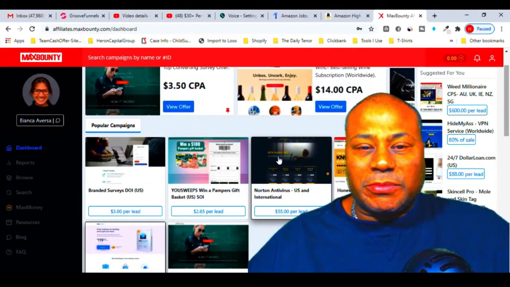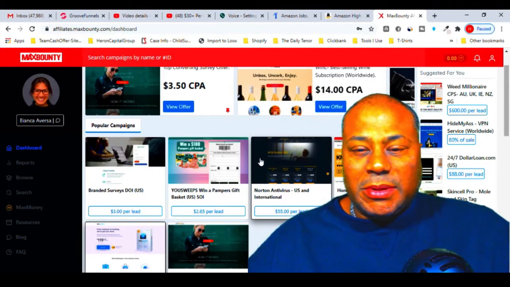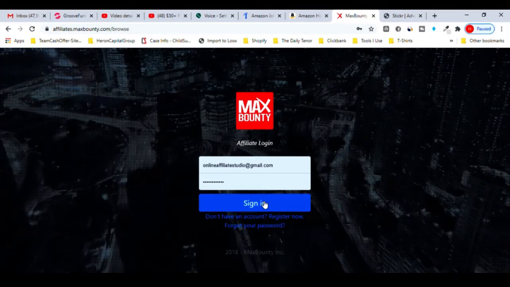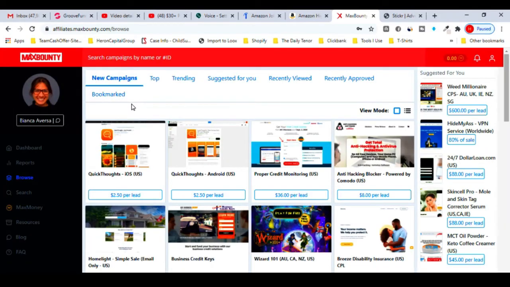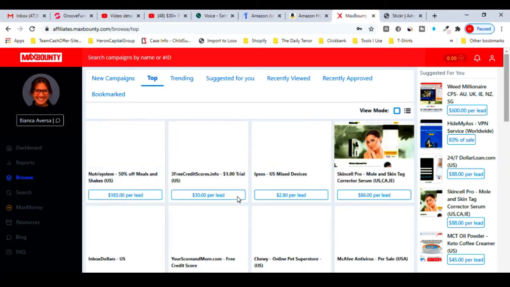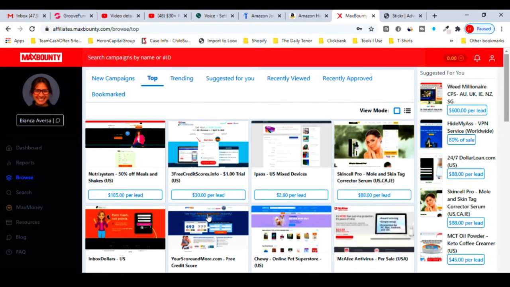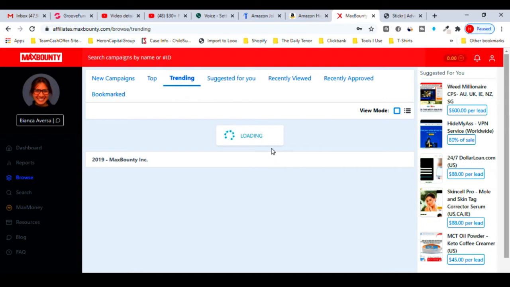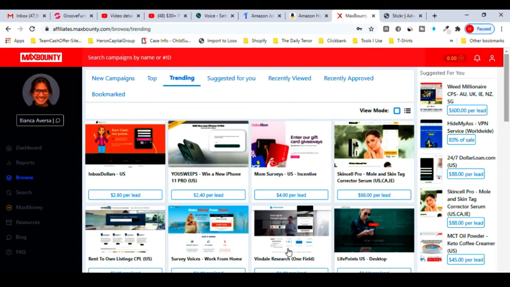And I know a couple of offers that I want to go ahead and promote. So, all right, once you're approved into Maxbounty and you're able to sign in, just go ahead and sign in. That's going to take you to the browse screen, and that's where you're going to be able to see all the offers. They're going to have new campaigns, which are brand new offers, which are sometimes pretty good because not a whole lot of people are promoting these right now. Then top offers that a lot of people are promoting right now, but are pretty popular. Trending offers, another thing to look at, if you're looking for different offers. But we already know what we're going after.